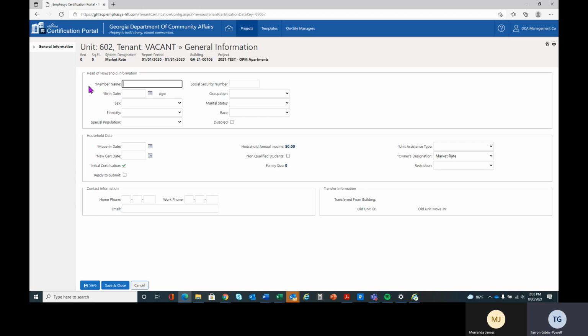You will notice that on this screen there are 6 fields that have red asterisks next to it. You have a member name, which is the head of household name, the birth date of the head of household, the move-in date, the new cert date, the unit assistant type, and the owner's designation. Those fields must be completed before you can even save this information or move to another screen. But DCA is requesting that you input the information for all the fields listed here on this screen.